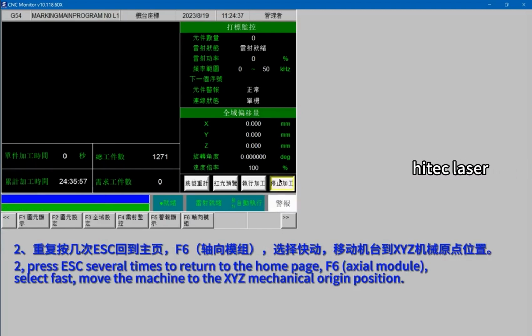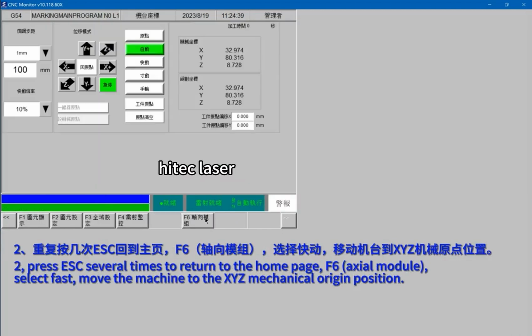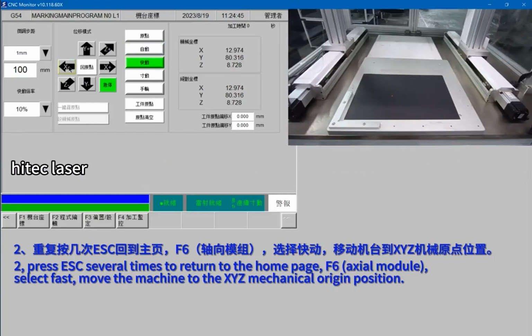Two. Press ESC several times to return to the home page. F6 axial module, select fast. Move the machine to the XYZ mechanical origin position.